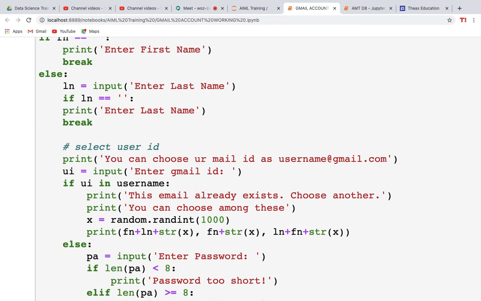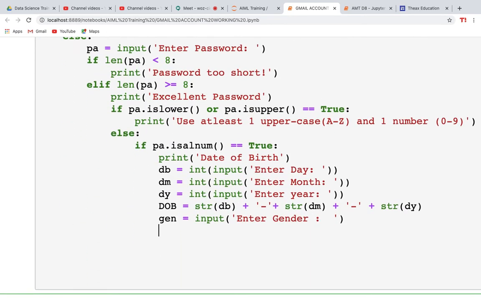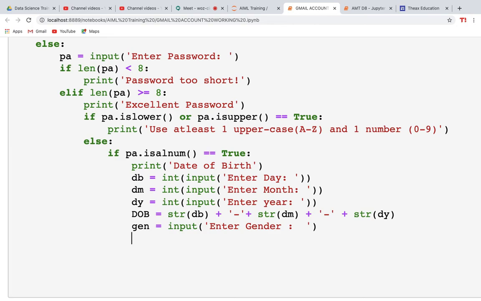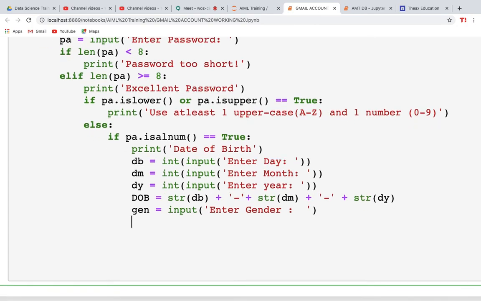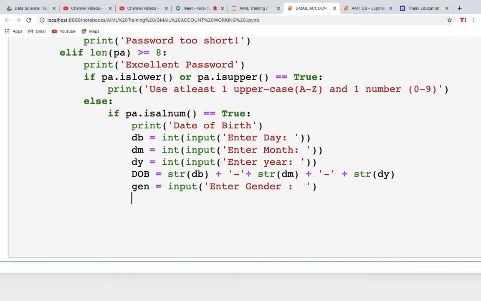User ID has been checked on. Else has been done. Password has been checked on. Password case sensitivity has been checked on. That's okay. Now we'll check for the phone number. So let's say this phone number is equal to input. Enter 10-digit phone number.